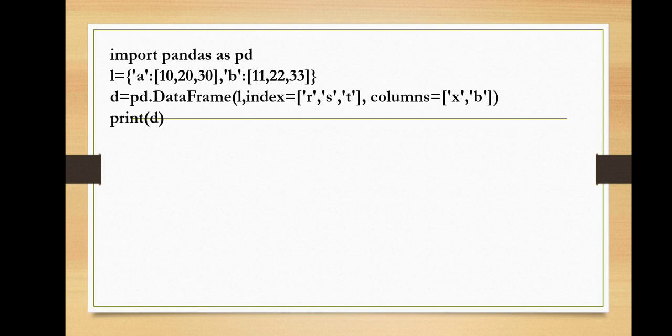In the next example, again I have provided the indexes, that is row indexes, as R, S and T. So instead of 0, 1 and 2, it will take R, S and T. Now columns I have taken as X and B. The X column is not given in the keys, so what will it do? It will place NaN in that column. See, for the X column it has placed NaN, and for the B column it has taken these values.